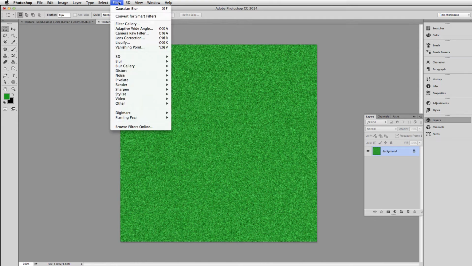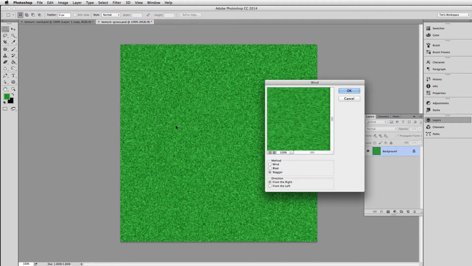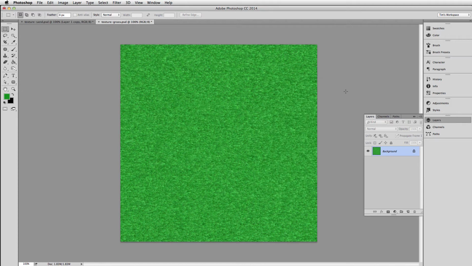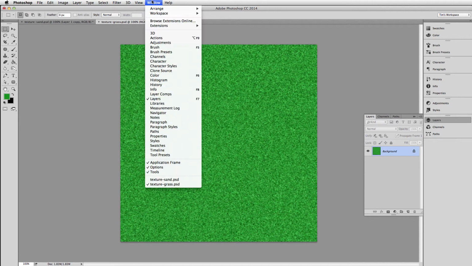Now let's go to Filter, Stylize, Wind. We're going to go Stagger from the... let me show you Wind first and why you don't want to use it. That doesn't look like grass. It's all uniform length. So let's not do that. Save the trouble of experimenting with it yourself.